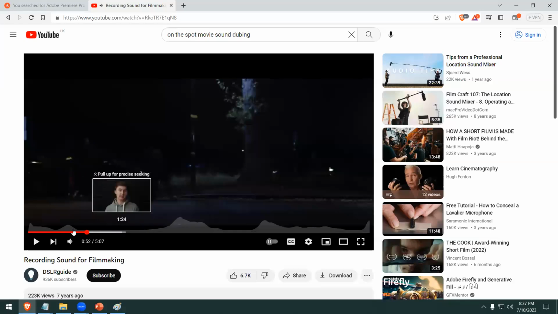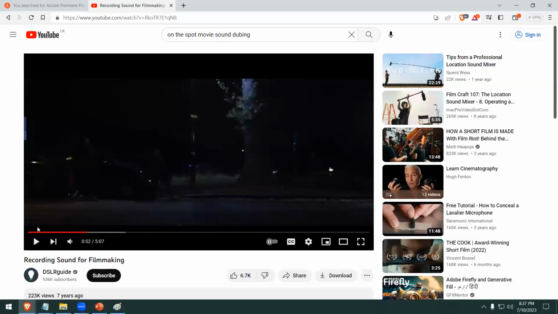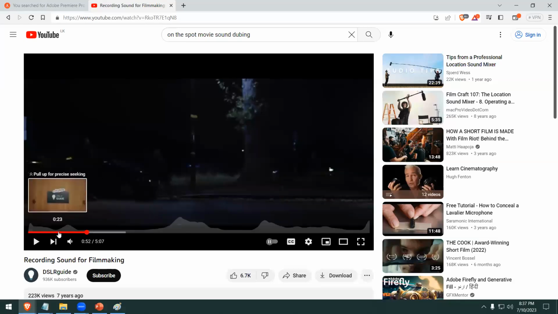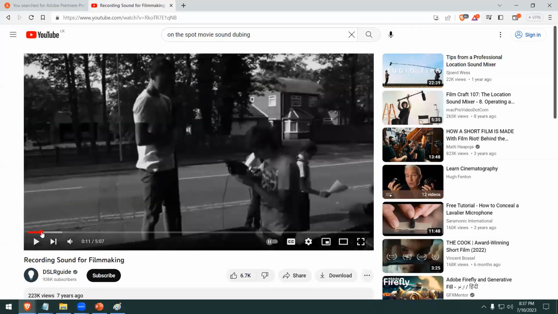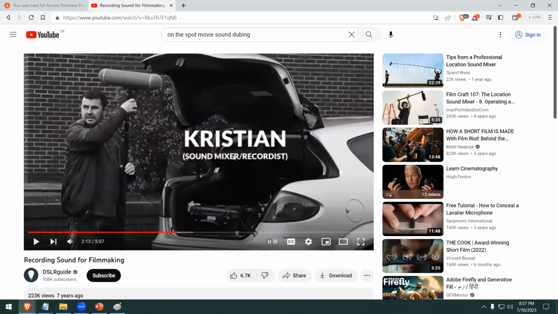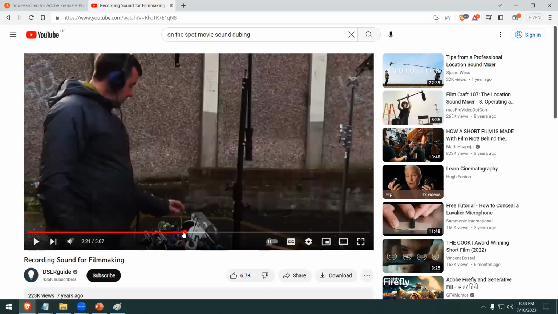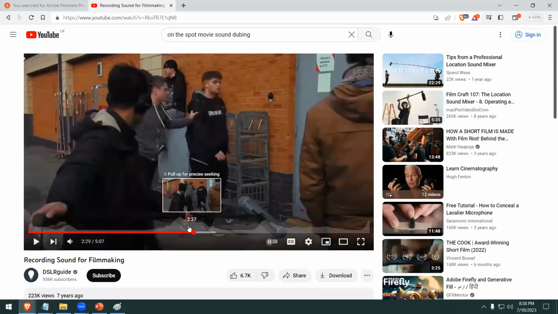It's too dark. Yeah, this kind of mic you can use. This is a boom mic. This is expensive, right? Anyway, they'll be using them. So this is a scene happening.